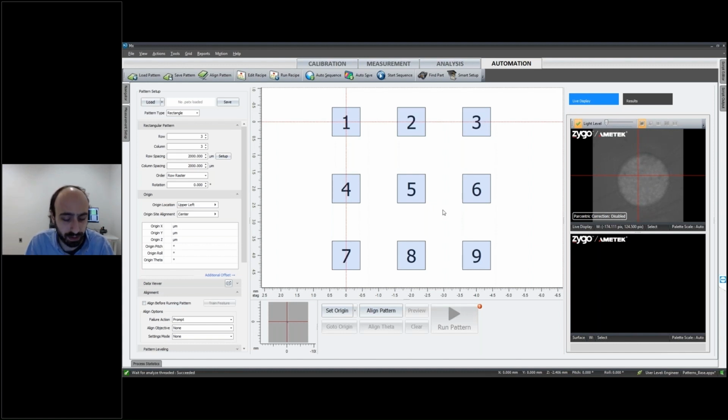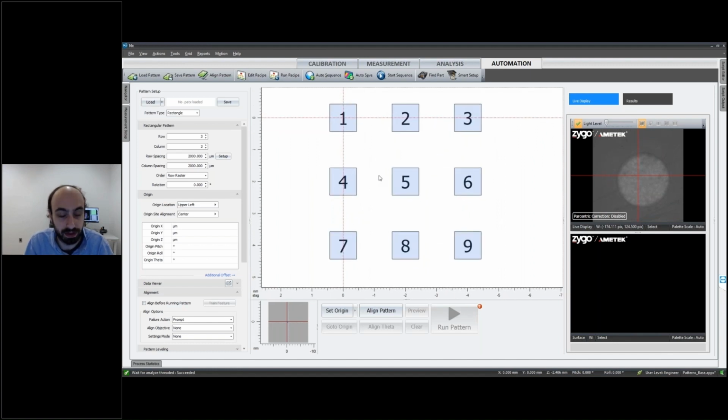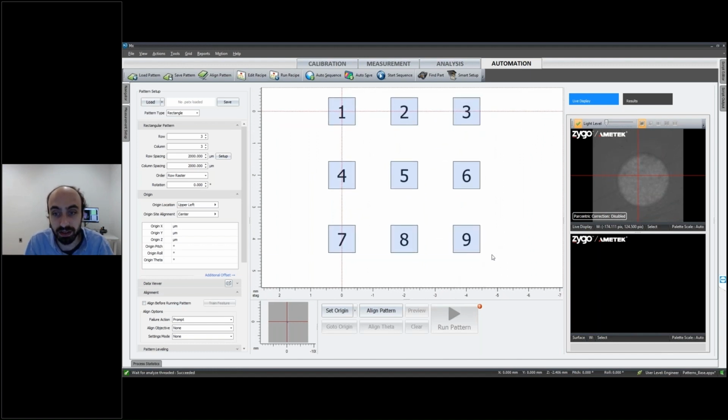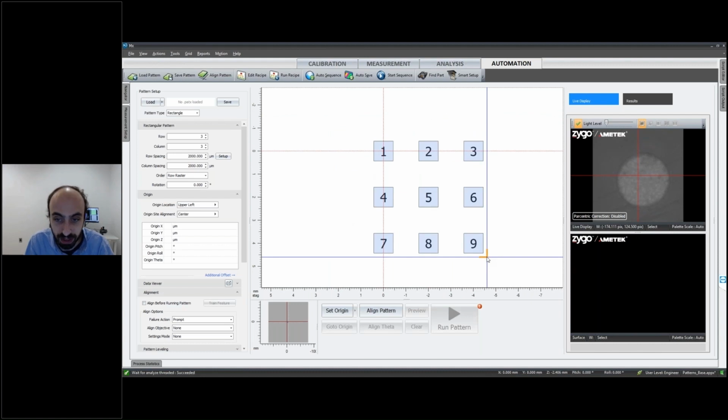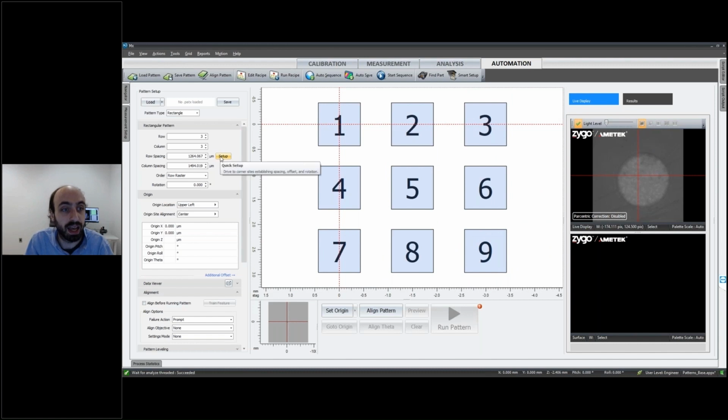So the first thing I want to do is just explore the types of patterns that this feature comes with. So there's three primitives. Those are rectangle, ring, and circular. For the rectangle pattern, you can set up the number of rows, columns, and the spacing. There's also helpful GUI tools for setting up the spacing and the number of sites. And in addition, there's a setup option, which allows you to drive to the first and last sites and set up things like the spacing and the number of rows and columns from there.